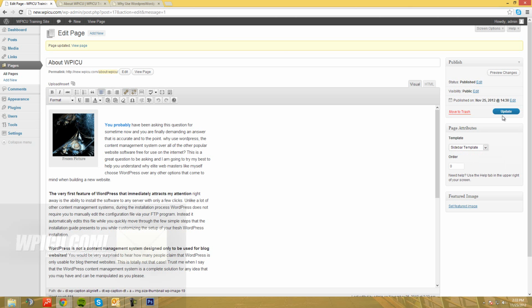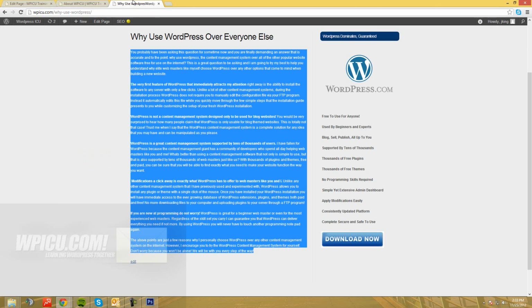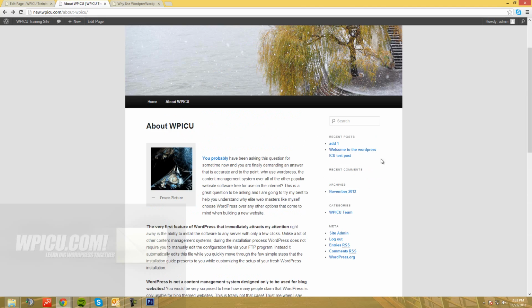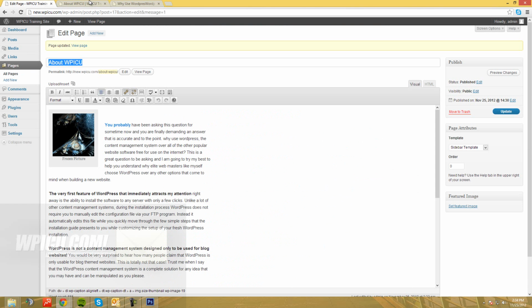If you want a sidebar, you can update it with the sidebar. And if you refresh it, once again, there is the sidebar, and we'll get into managing the sidebar when we talk about widgets. So, yeah, that works out pretty well. That's how you add a page.